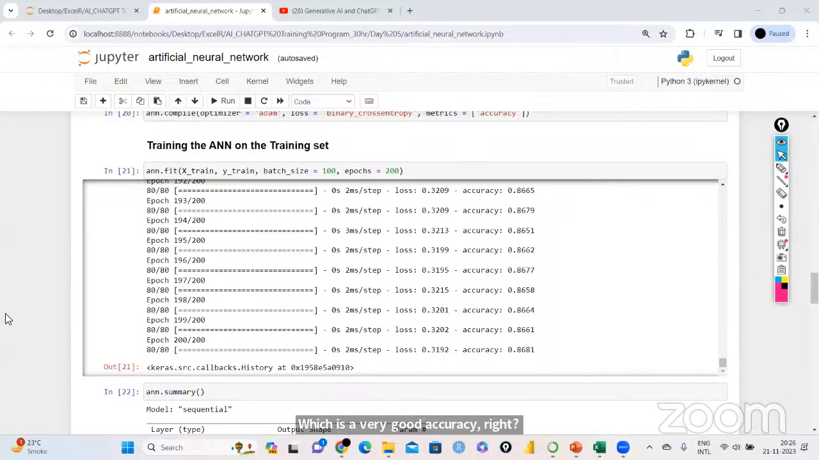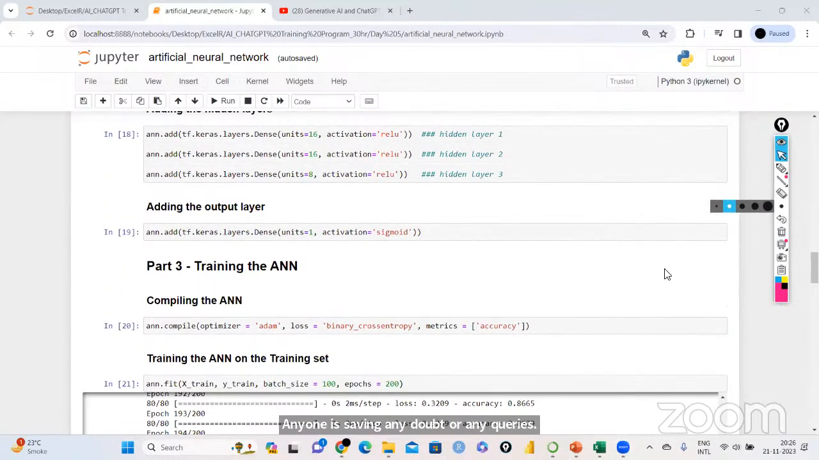Is this part clear, guys? Does anyone have any doubts or queries to understand any of these steps?